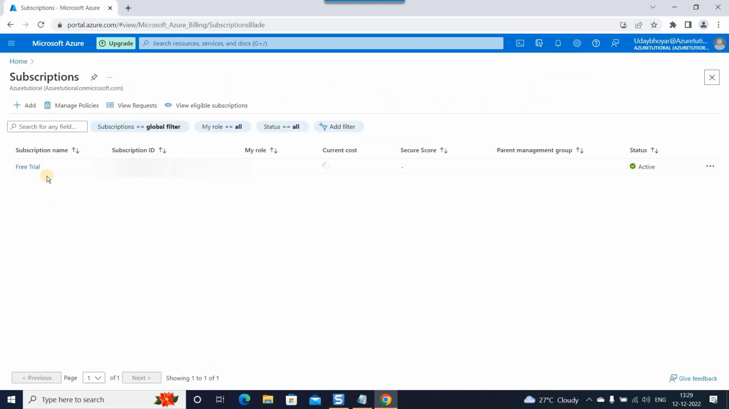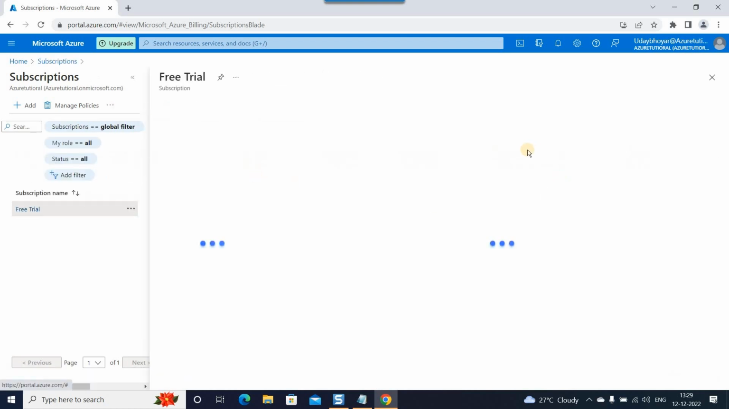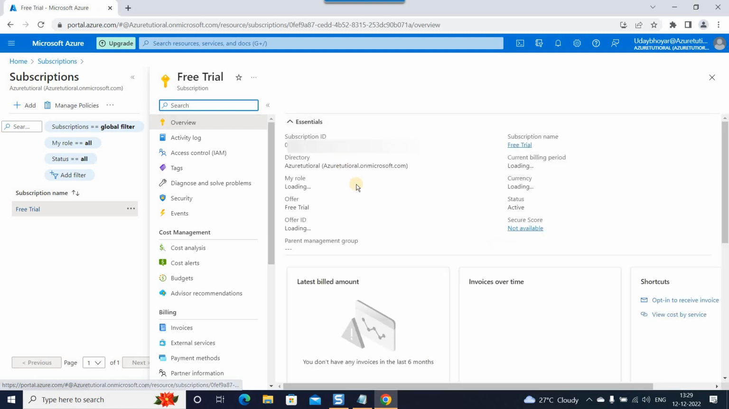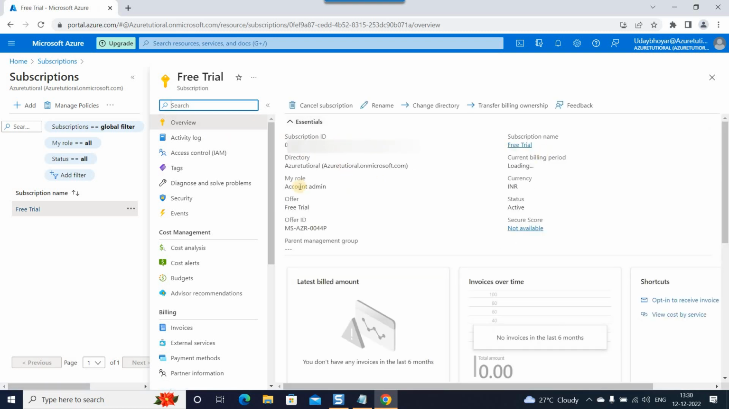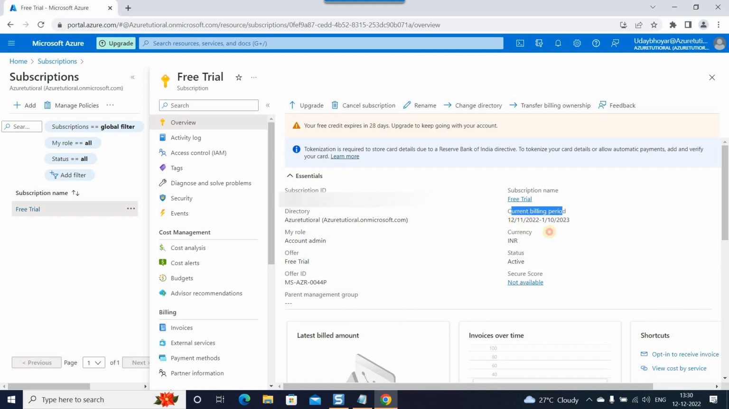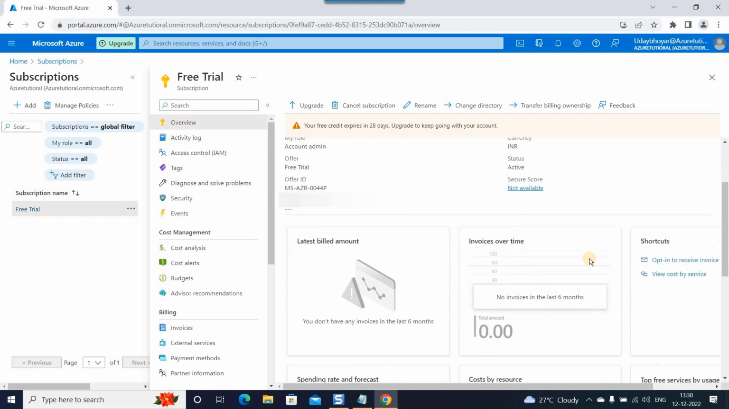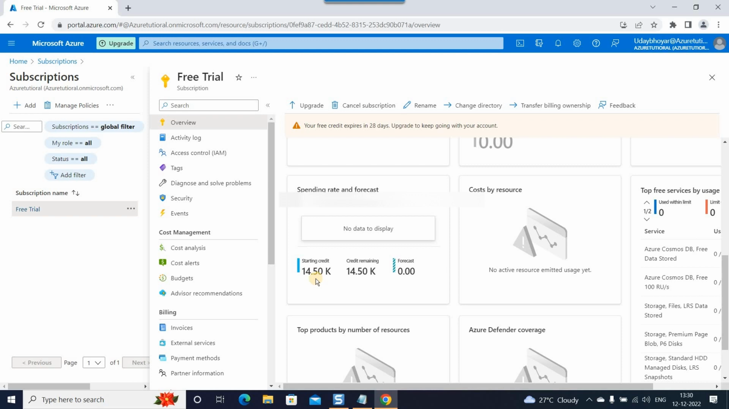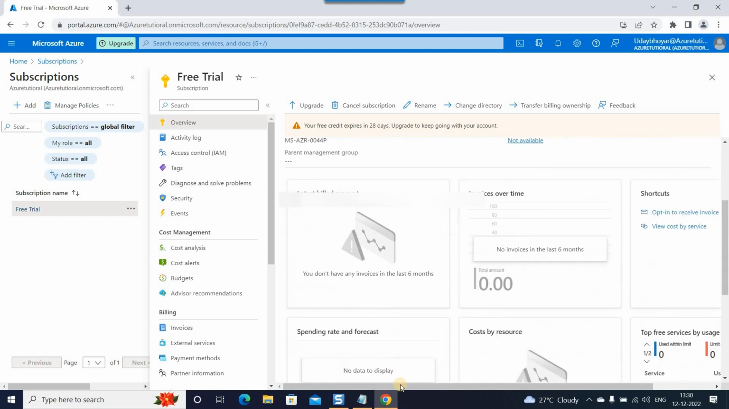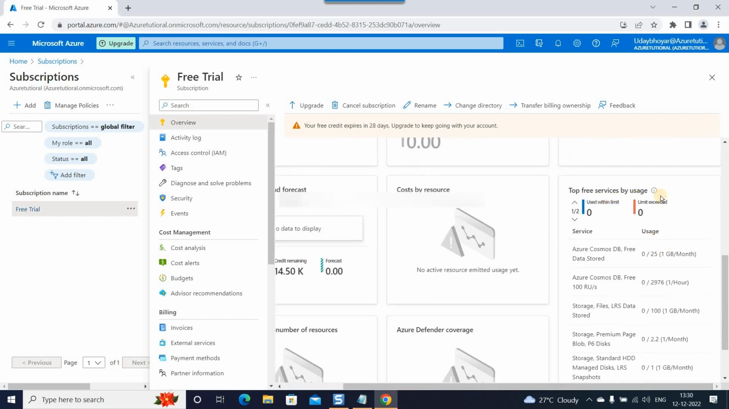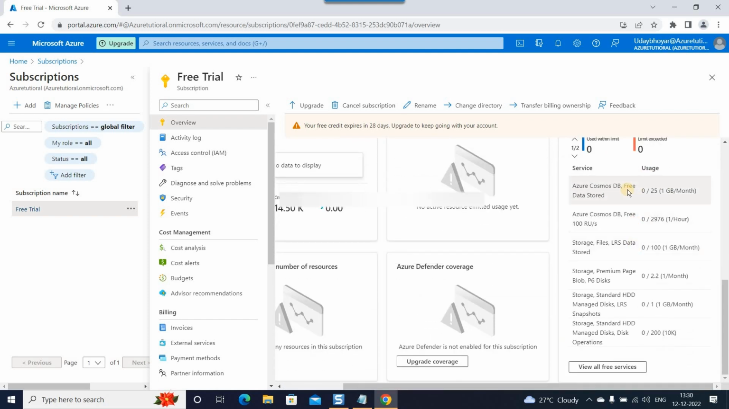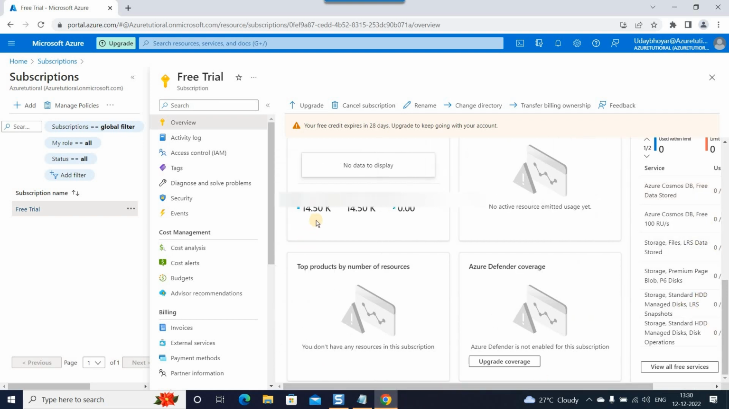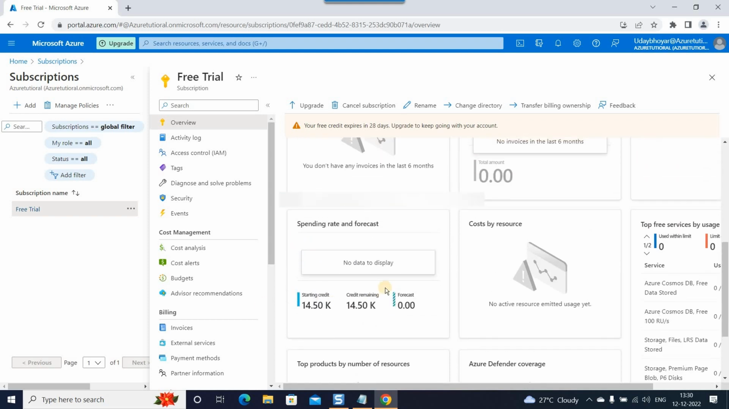Here you can see there is only one subscription with a free trial, and you can see the details by clicking on that. The details are like subscription ID, the billing period, and so on, and the credit amount, how much has been consumed and how much is pending. And you can also see the top free services by usage. These are the paid services which you can avail by using the credit amount that is provided with this free subscription.